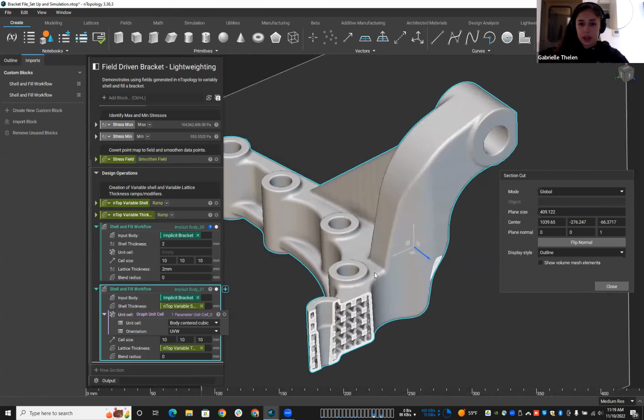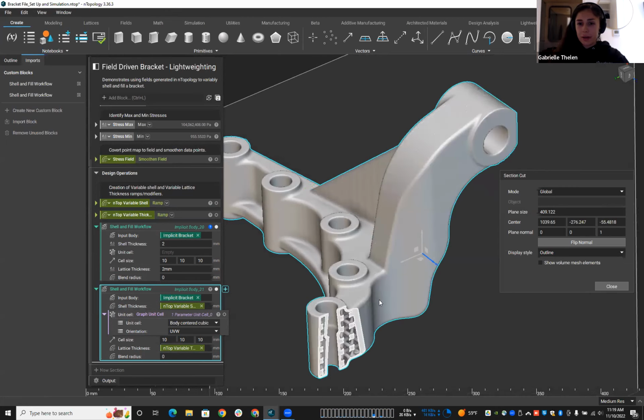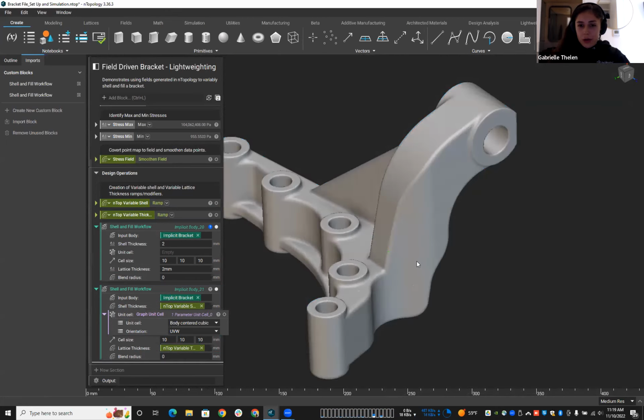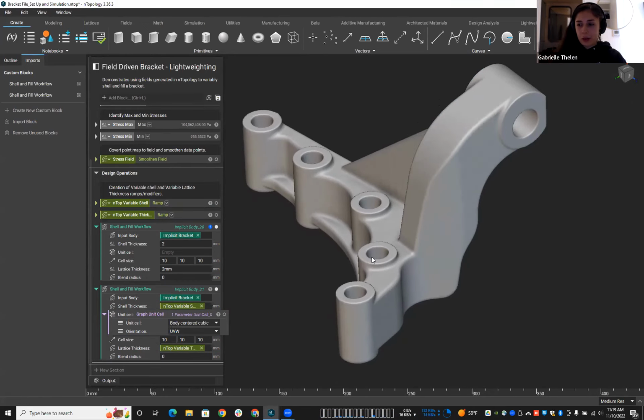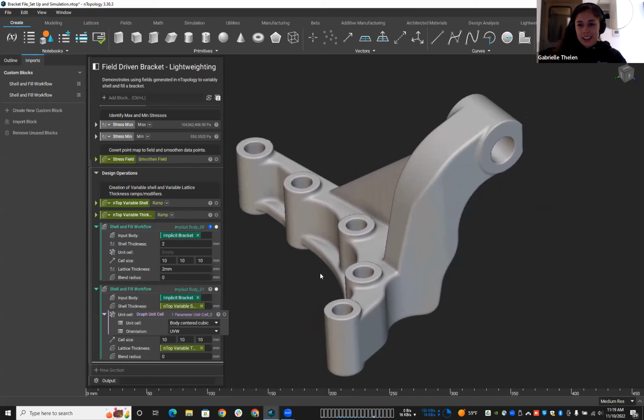You always hear us talk about it at nTopology, a lot of power there. So the shell and fill workflow, the custom block creation, the editing, we're staying in one place. We're saving clicks, we're saving time. Really exciting stuff there.